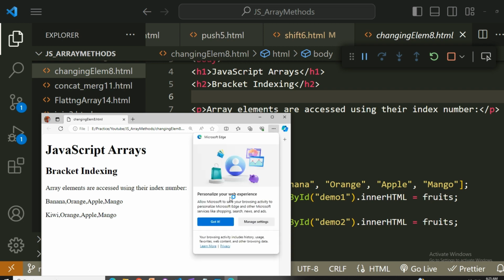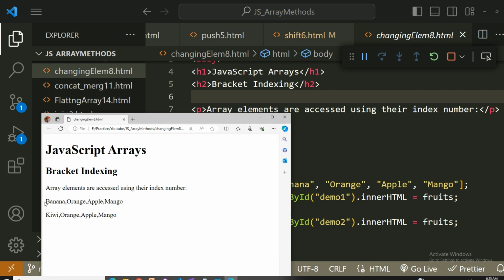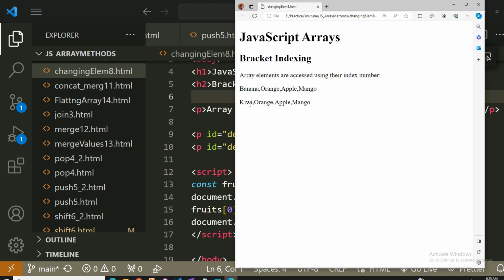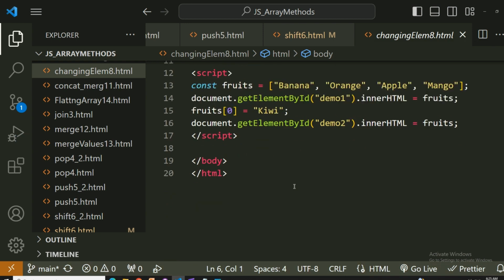Now you can see that banana, orange, apple, mango was the first set of array elements. After reassigning the 0th element to kiwi, now kiwi replaced banana and it became the element of that array. Okay. So this is about changing, or you can say replacing the elements of an array by assigning that to the specific index number of that array. All right, let's move on to the next one.